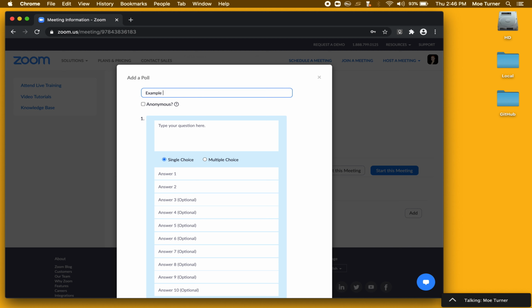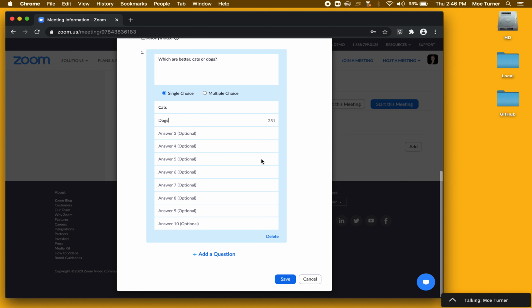Let's call this example poll, very creative. I can choose whether or not I want students to be able to respond anonymously. And then I'll ask my question. I'll put in my answers that students can pick and tell whether they can pick one choice or whether they can each pick multiple choices. If I wanted to have a multi-question poll, I could add questions now, but let's just leave it with this one for now.